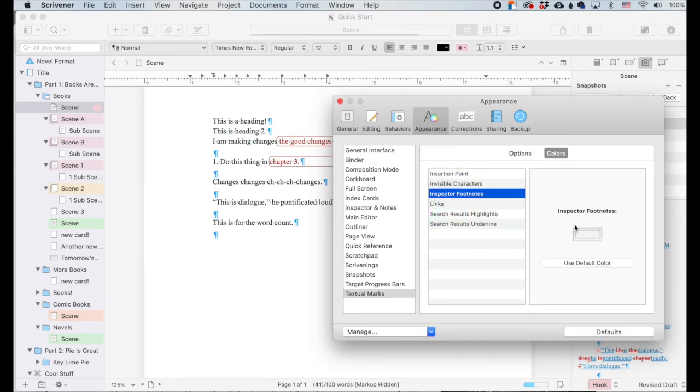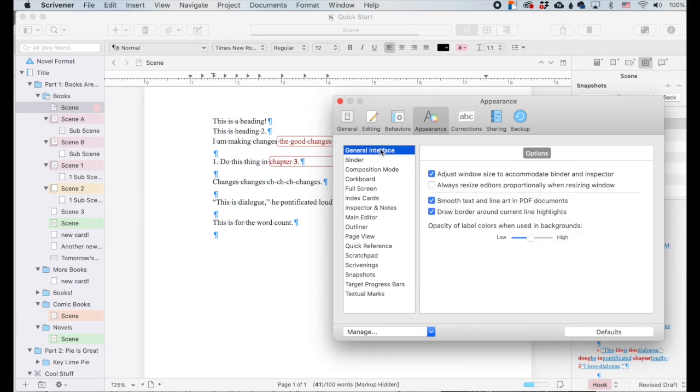Inspector footnotes will be this color. Links will be that color, and so on and so forth. If you are searching something, it will highlight whatever you're searching for, and that is yellow by default. You can change that, and then it will be underlined in this color. So yeah, that's the appearance tab.